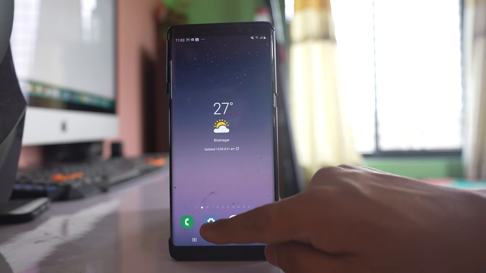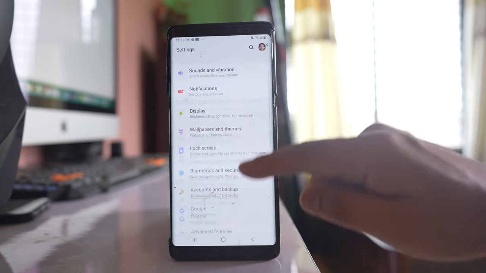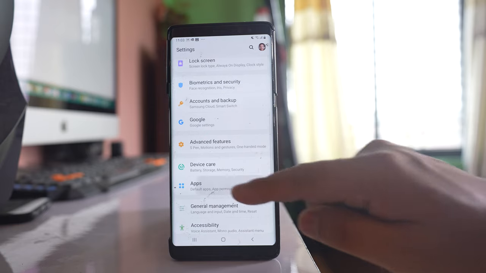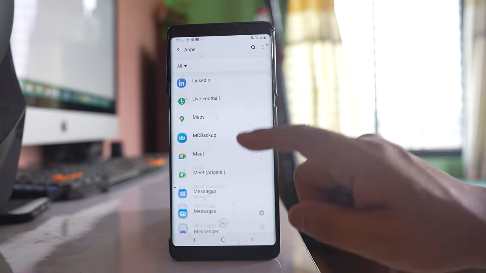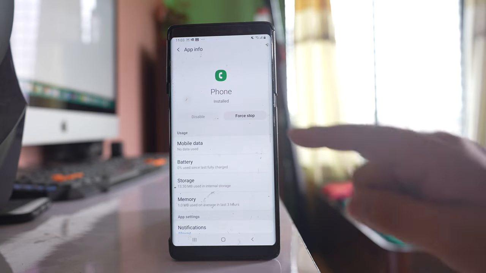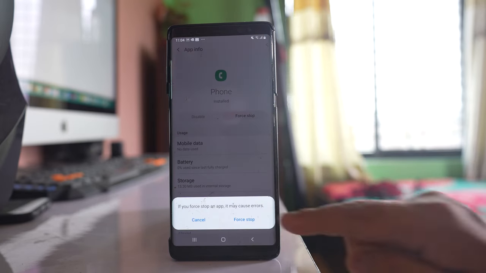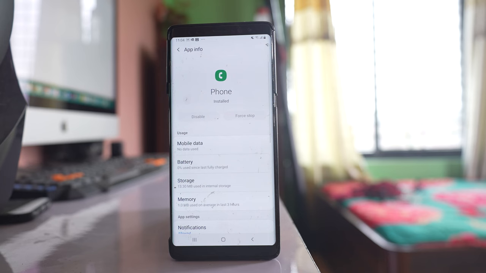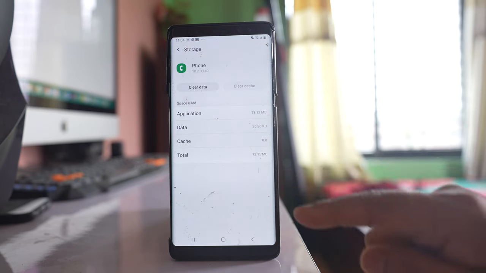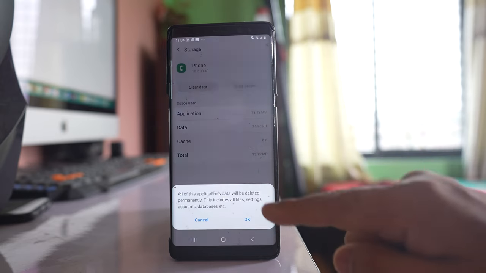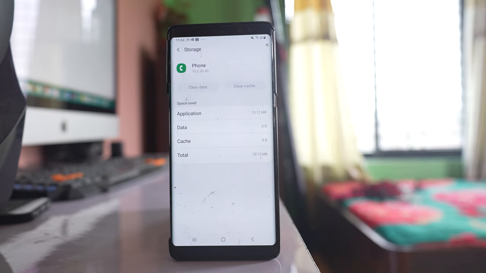The next thing is we will go to settings. We will go to this option apps, scroll down, and we will look for phone. Open this, select force stop, go to this option storage, select clear cache, select clear data, and then okay. So what we have done here is we have cleared the cache files and data for the phone application.